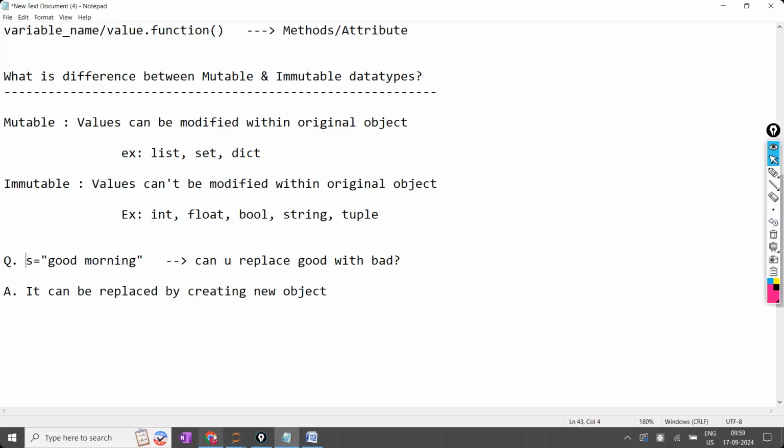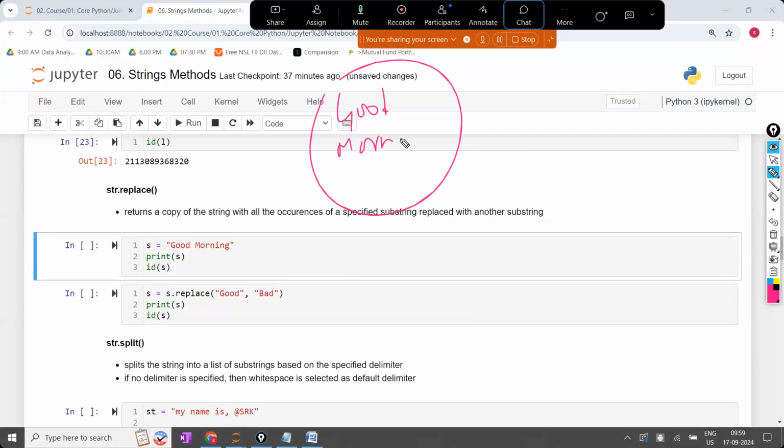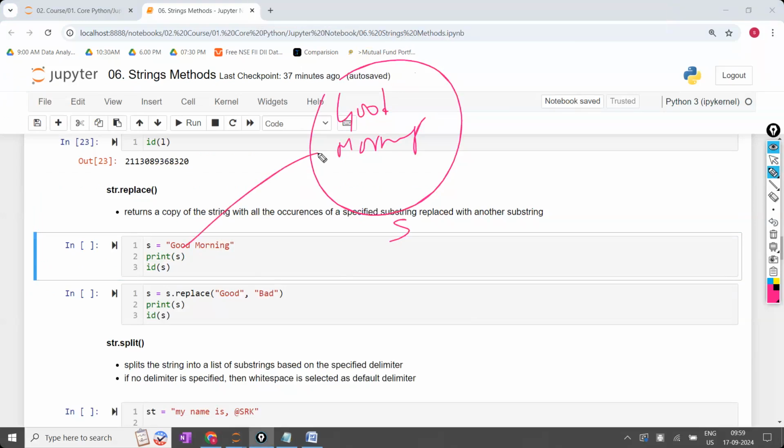Now, let's take an example here. s is equal to good morning. Basically, what happens is it is going to create a good morning object with s. Is everyone okay with that line? s is equal to good morning means it creates an object good morning with s. Print s means it is going to print good morning. Now I'm asking the id of s. It is going to give some address.